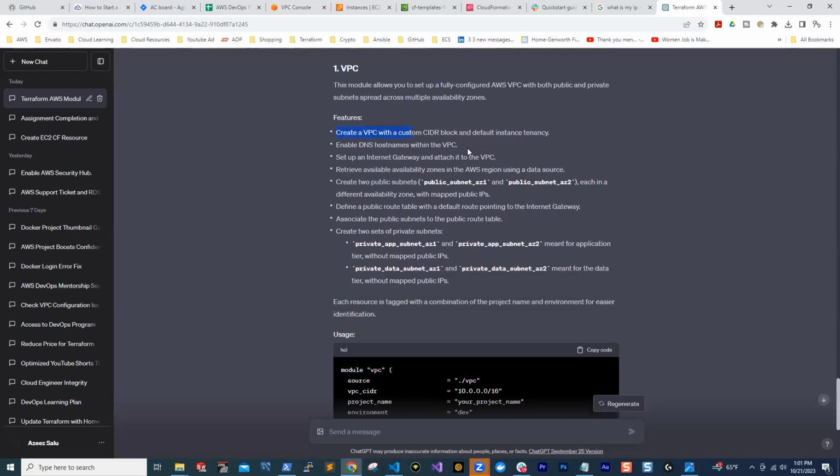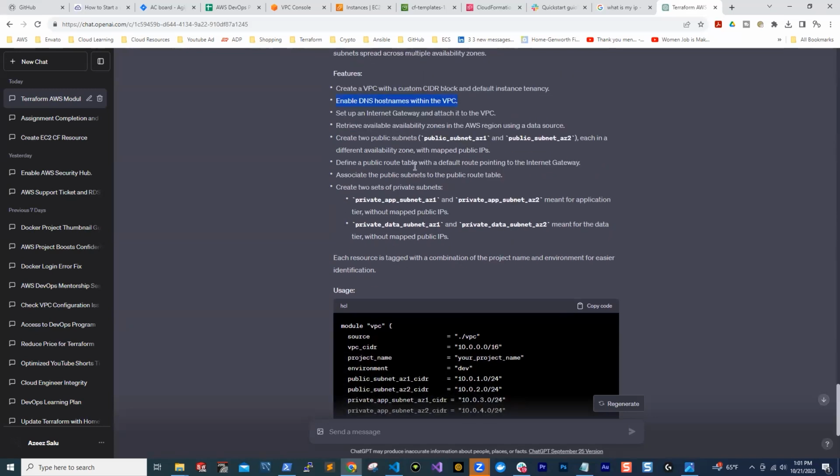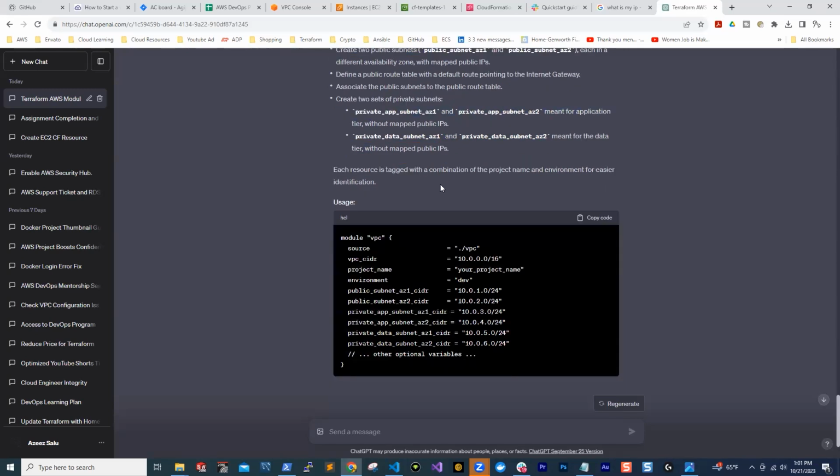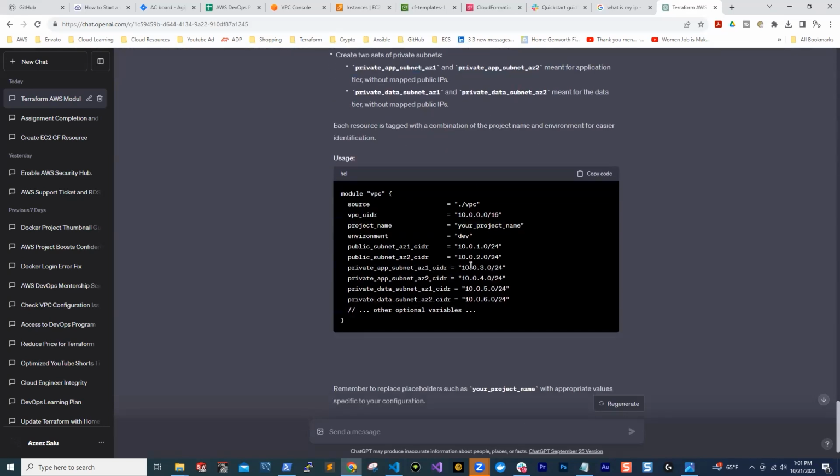So here, based on my main.tf code, you can see it is telling me it's going to create a VPC with custom CIDR block and default instance tenancy. Then it is enabling DNS hostname in the VPC. It is setting up the internet gateway, getting the availability zones, creating 2 public subnets in each availability zone, and defining the route table, assigning the subnets to the route table, then creating 2 sets of private subnets, and it is even defining it here. So I think this is good enough for a README file.